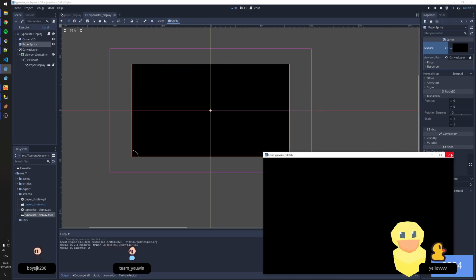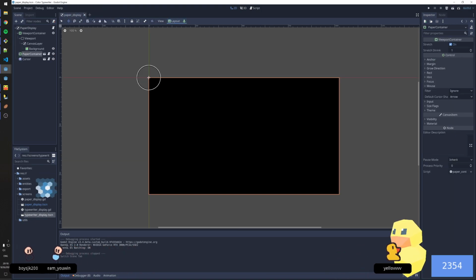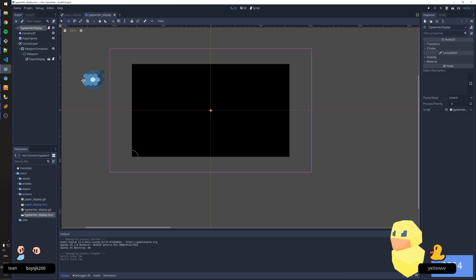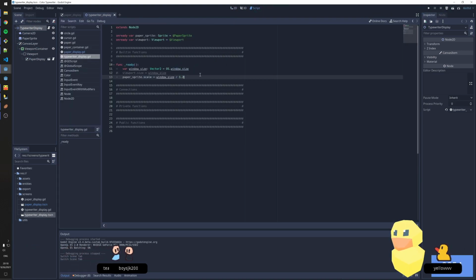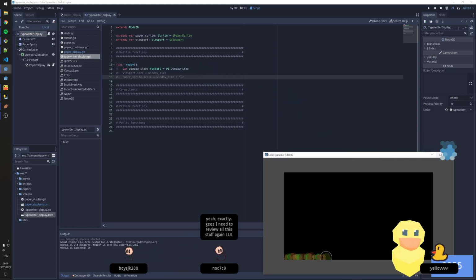Oh, it's still not working. Okay. This looks right. So if we go to here, yeah, you can see that it's displaying like this. What if I just don't do any of this stuff? F6. Okay, there we go. Cool.